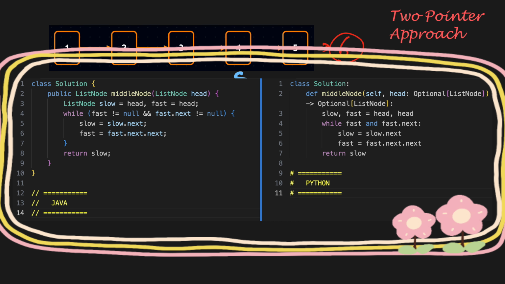Here is a quick code walkthrough of the algorithm we just talked about, with Java code on the left and Python on the right. First, let's create 2 pointers, slow and fast, both initially pointing to the head of the list. The slow pointer will move 1 step at a time, while the fast pointer moves 2 steps at a time. This difference in speed is key to locating the middle node efficiently.